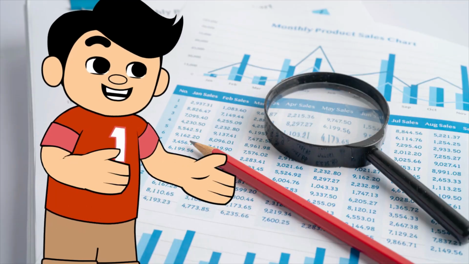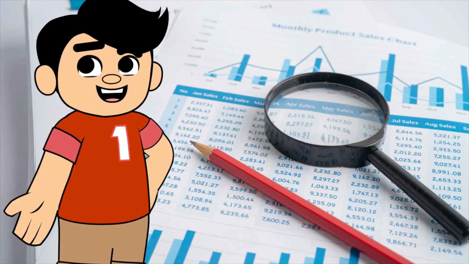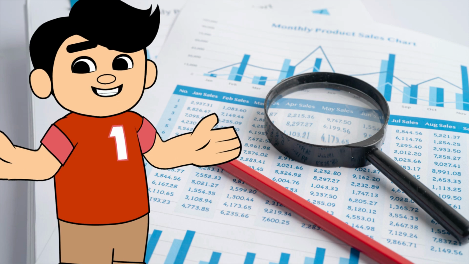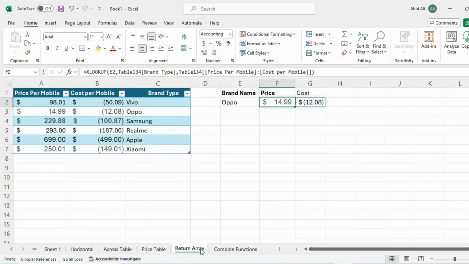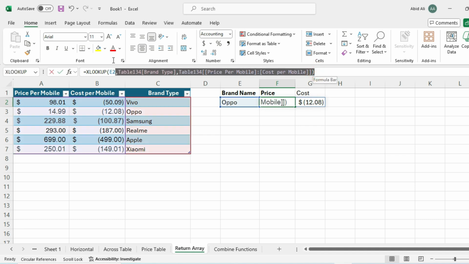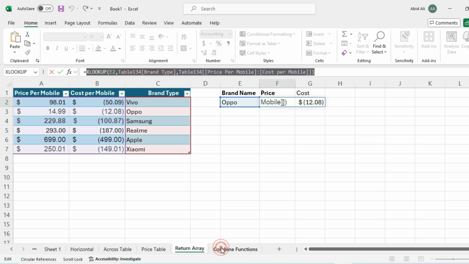When you get multiple values returned, you can nest that within another function. What does that mean? Well, let's check it out. Before we jump to the next worksheet, here I'm going to copy the XLOOKUP formula that we entered, and I'll copy it right to the point of the equal sign. Next, let's jump to the combined functions worksheet.